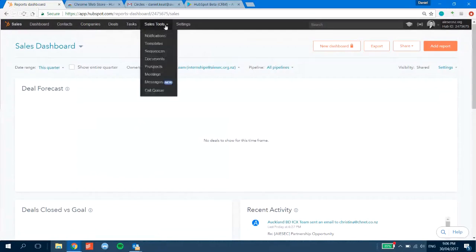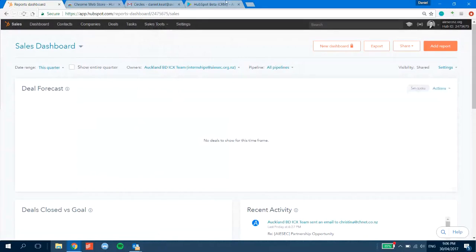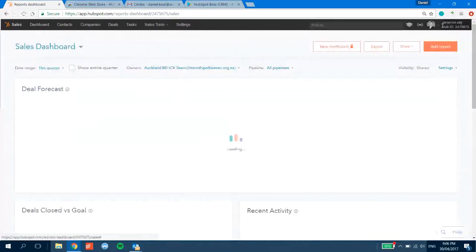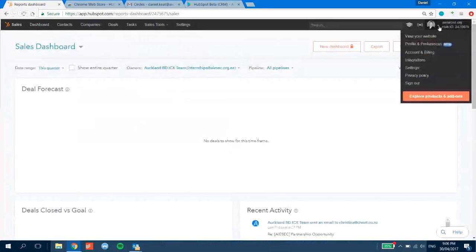Sales tools, unfortunately, we don't have much access to because we don't have the pro version. Feel free to fork out $50 a month for yourselves if you wish to have that, but AIESEC New Zealand can't afford that right now. And finally, the settings, which are pretty self-explanatory. So this is what you'll see when you first log in. You can log in using your AIESEC email. You can log in using Gmail. So you just click on Gmail, then click on your AIESEC email, and you'll get into this.